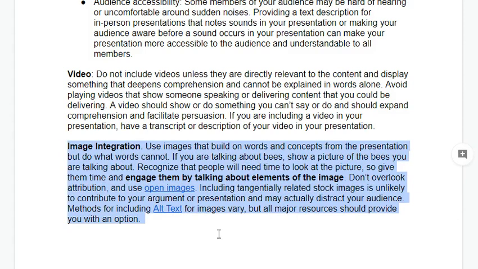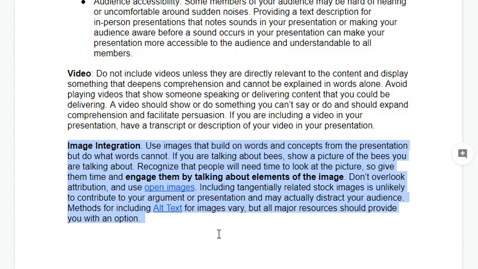Don't overlook attribution and use open images. Including tangentially related stock images is unlikely to contribute to your argument or presentation and may actually distract your audience. Methods for including alt text for images vary, but all major resources should provide you with an option.